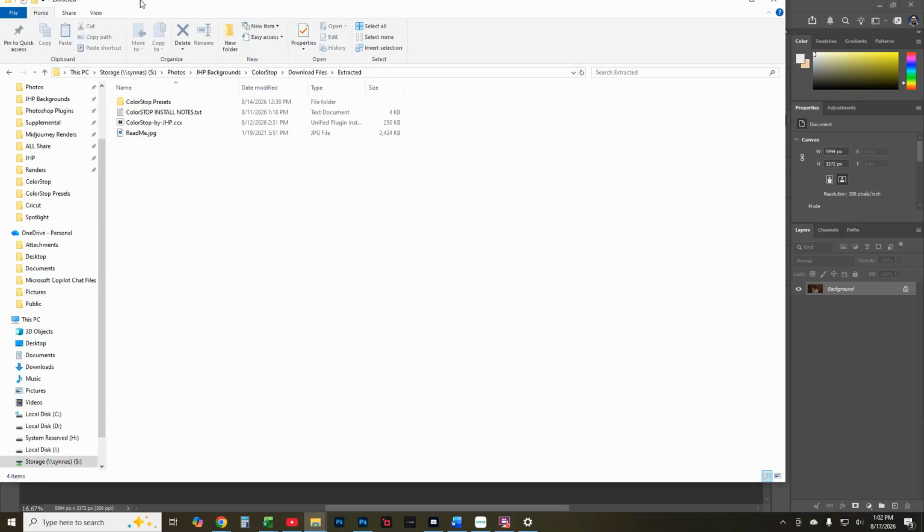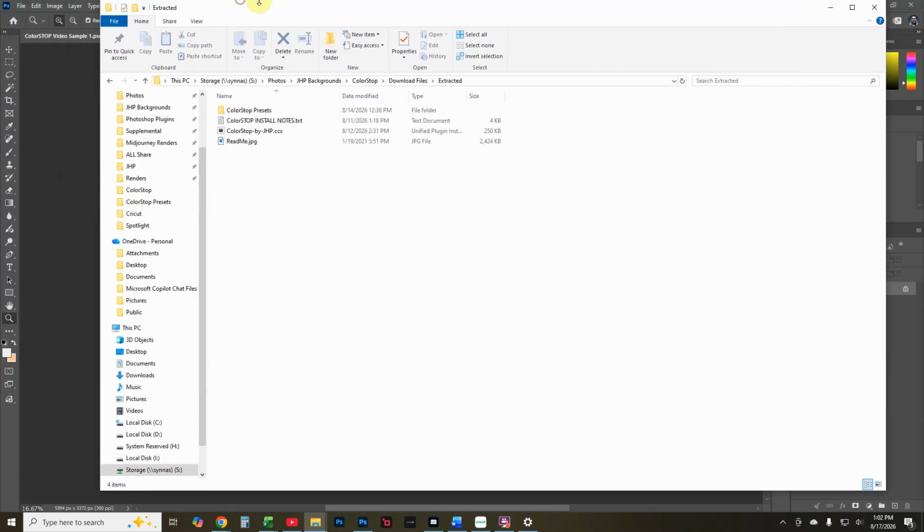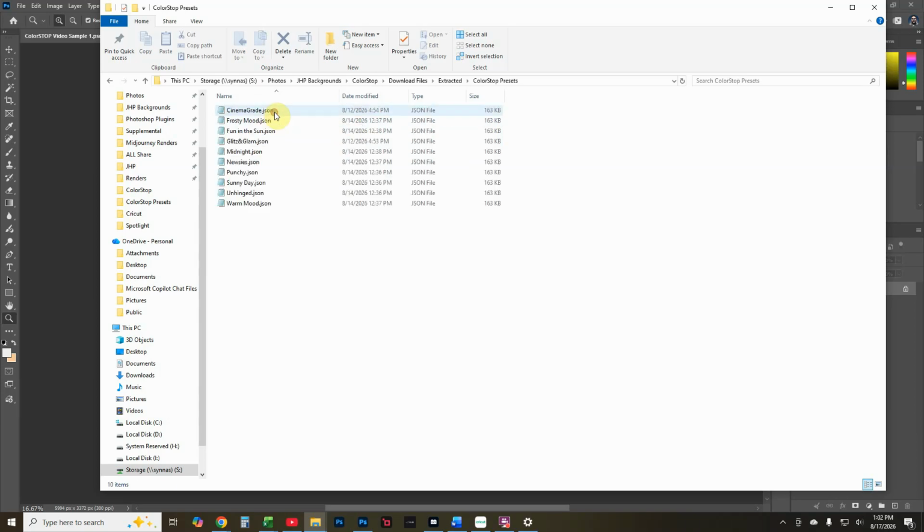If you pick up this plugin, you'll find these are the contents of the zip file that's going to be downloaded. There's install notes in here. There's some pre-made presets in here as well. We'll take a look at those.